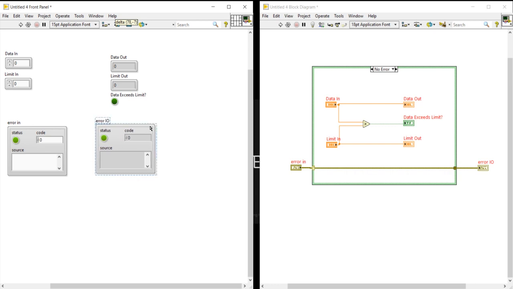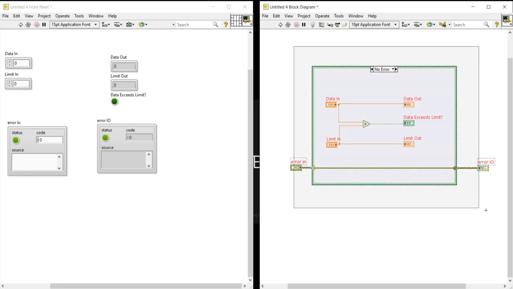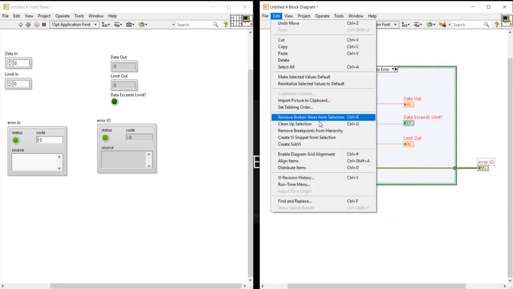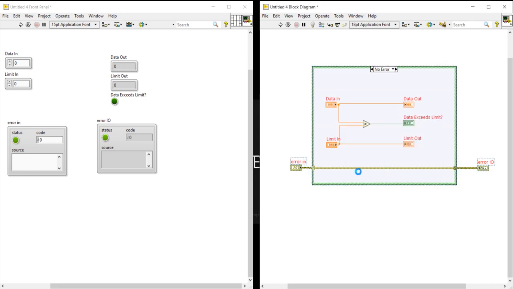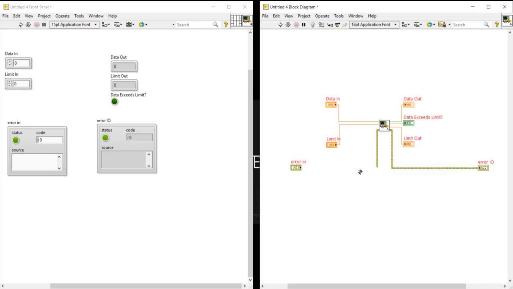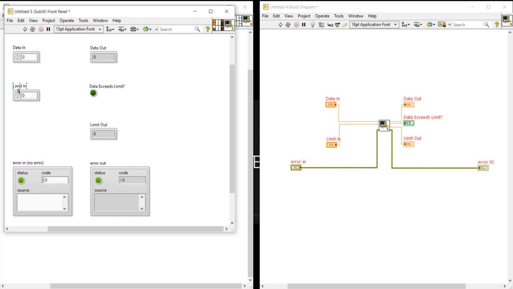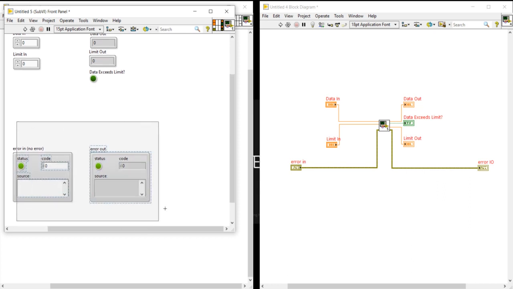Okay, right click, select all, come into the edit, create sub VI, double click and open it. Limit in, data in, limit out, data out. Now there are 3 inputs and 4 outputs.